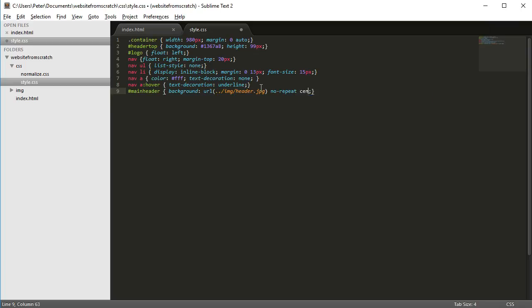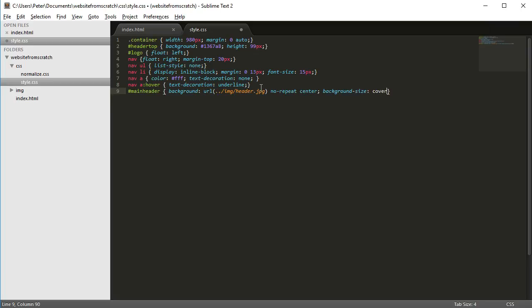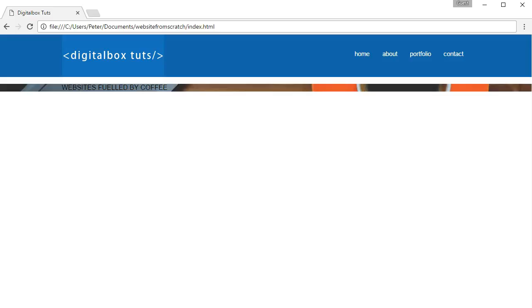We're going to say center. We're also going to give it background size of cover. This will cover the whole background. And we hit Control and save, back to our browser, hit refresh. You can see that our image here is coming out a wee bit.